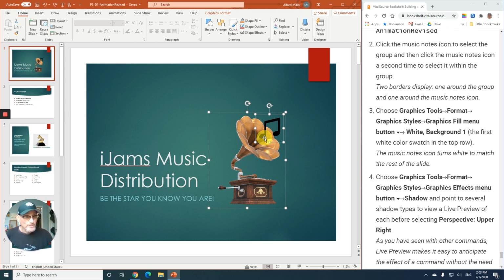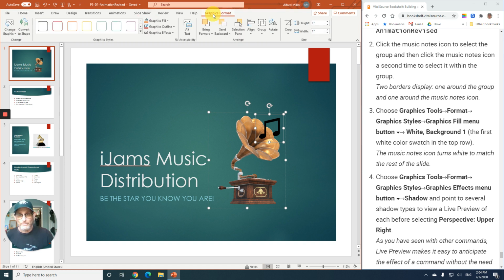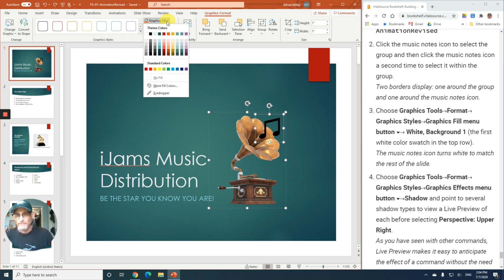And then click the music notes icon a second time to select it. So I'm already there. I'll show you what it looks like more regularly. You click once here, the whole group is selected. Click once again. The notes are obviously the one thing selected now. Step 3 says choose graphic tools, format, graphic styles, graphics fill menu, and then button white background 1. I know that sounds like a lot, but it's graphics format, graphic styles group if you have group names, graphics fill, but we want the arrow, white.